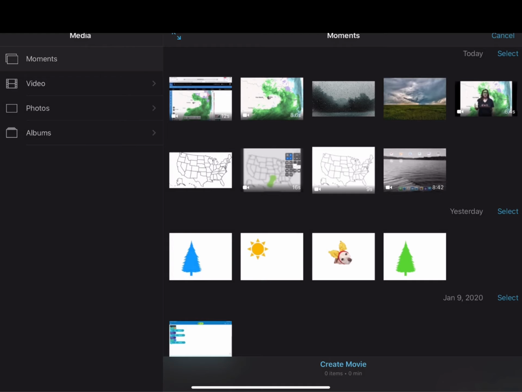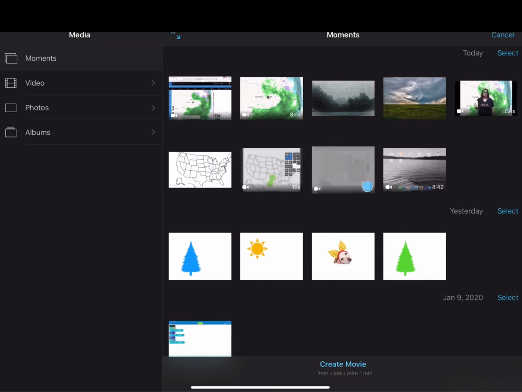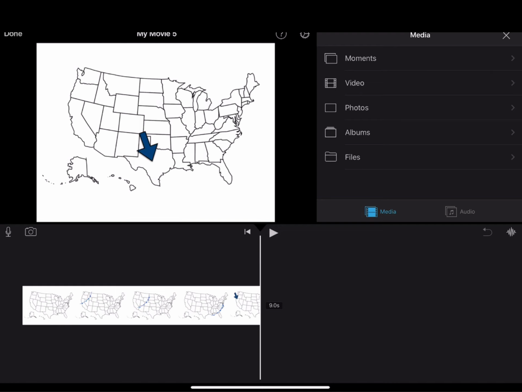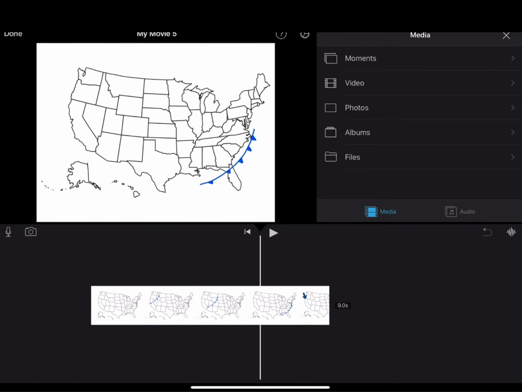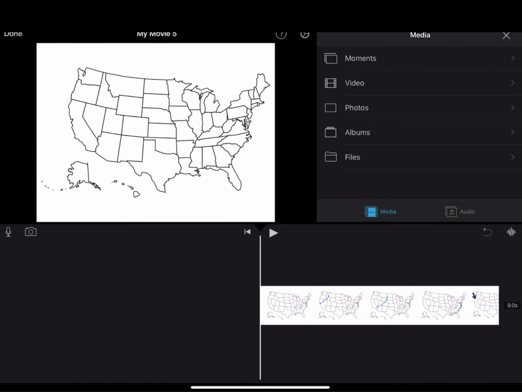Moments, Video, Photos, and Albums populate the left-hand menu. Find your video background in Video or Moments. Tap to select your video and you'll see a blue check mark populate, then click Create Movie at the bottom. Before applying your green screen video, drag the background all the way to the right.